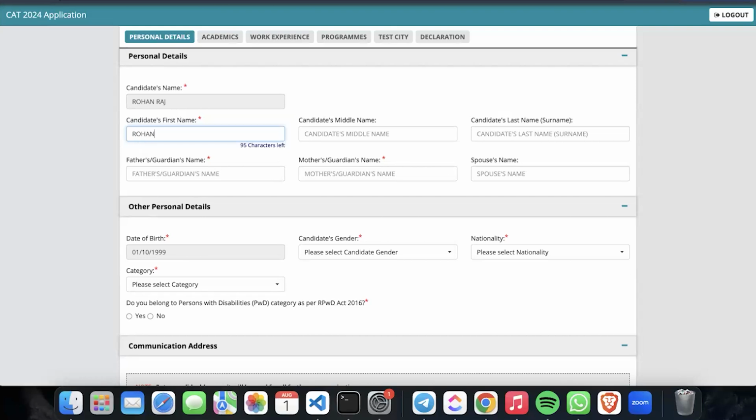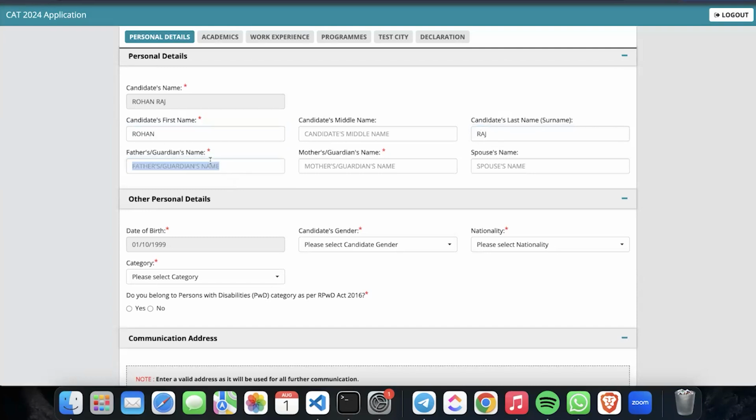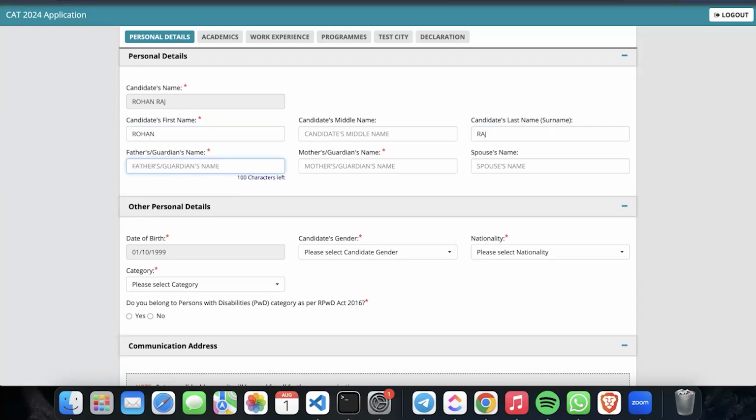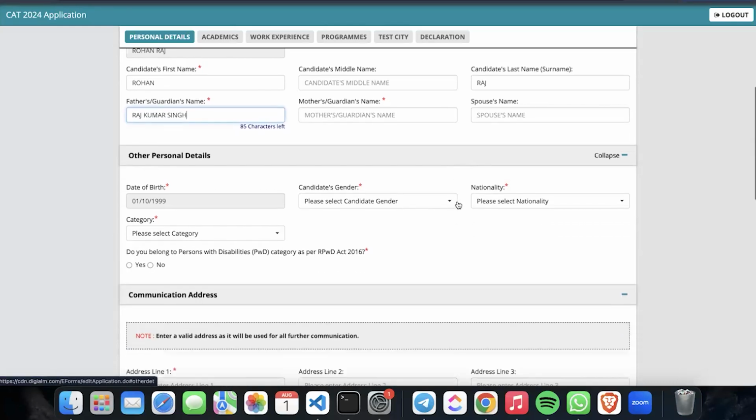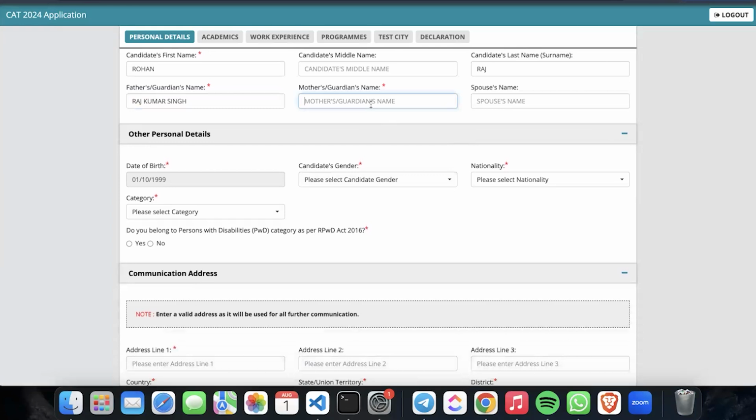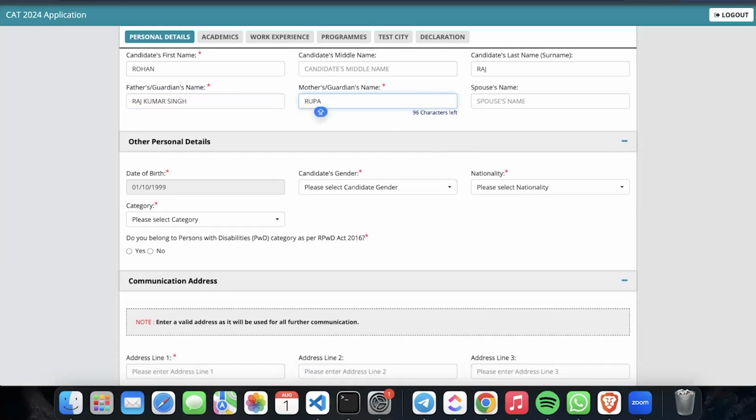I'll write down my name as well. Just the first name. You have to put your last name separately. Many people tend to make this mistake of writing their first complete name in the first name itself. So avoid writing your full name in the first name column. I write down my father's name here. And you have to mention your mother's name as well.